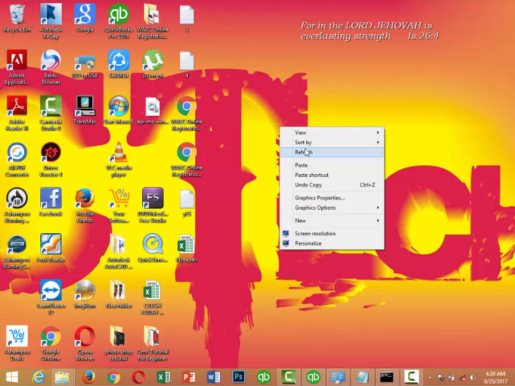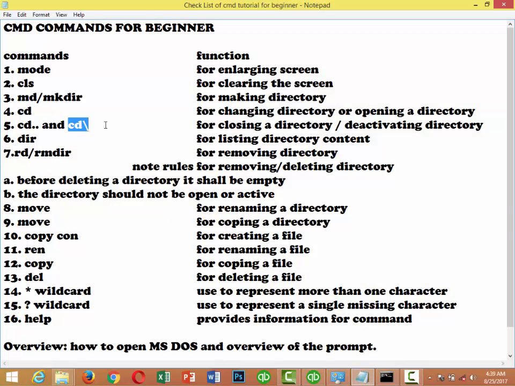CMD commands for beginner training, and today we're going to be looking at the dir command and the rd or rmdir command. The dir command, we say, is for listing directory content, which has to do with displaying subdirectories within a parent directory.